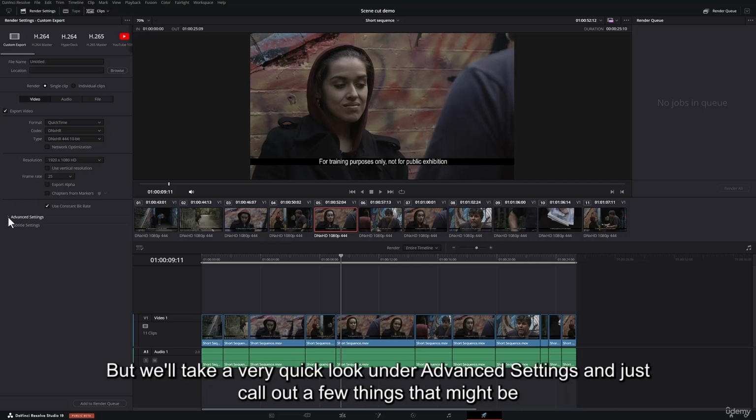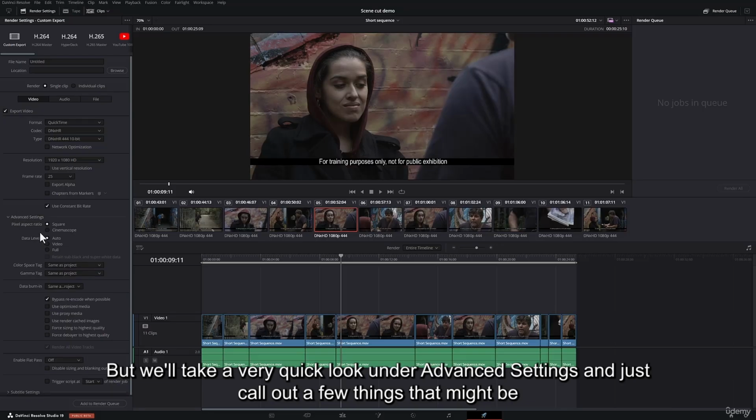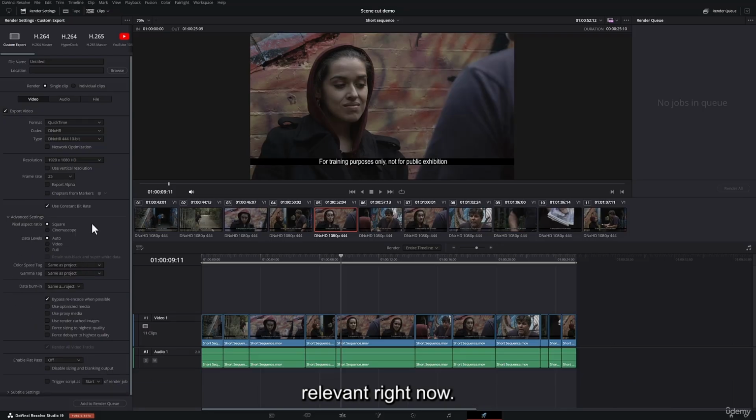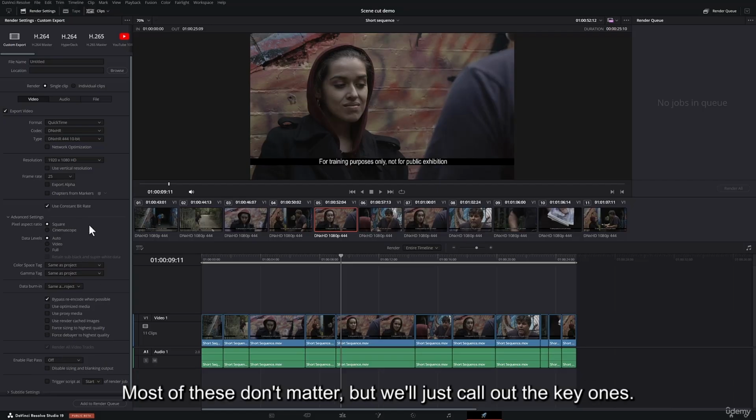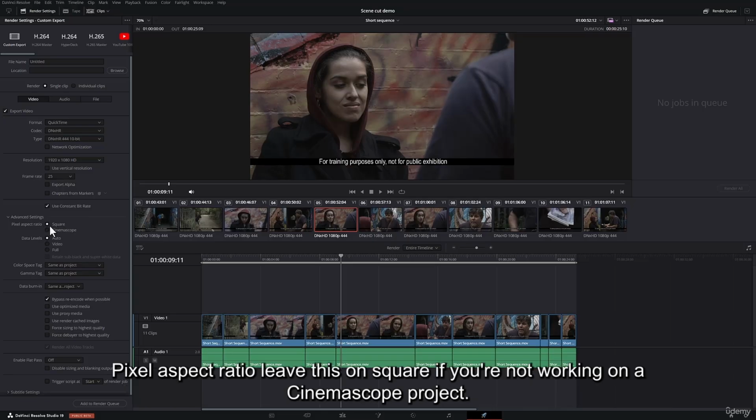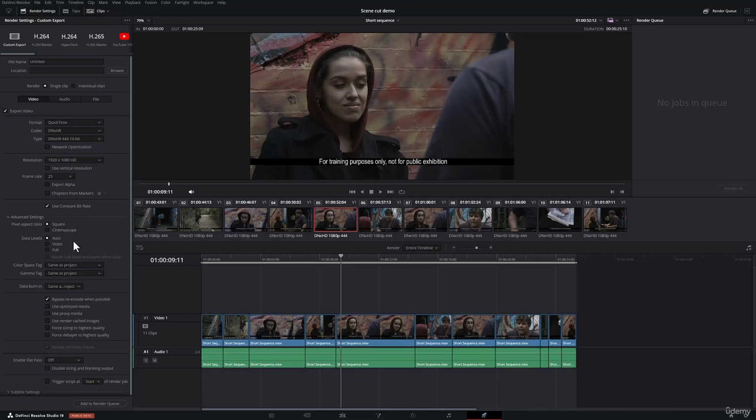But we'll take a very quick look under advanced settings and just call out a few things that might be relevant right now. Most of these are not, but the ones which are relevant we cover in due course. Most of these don't matter, but we'll just call out the key ones. Pixel aspect ratio, leave this on square if you're not working on a CinemaScope project.